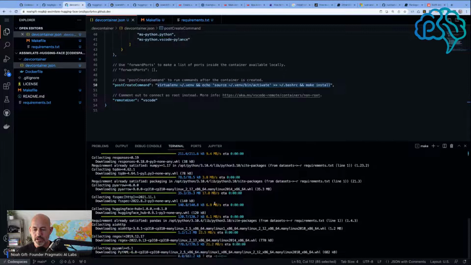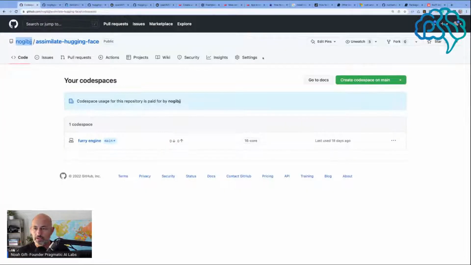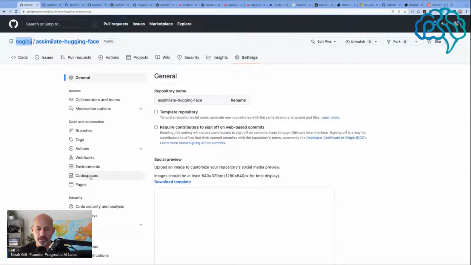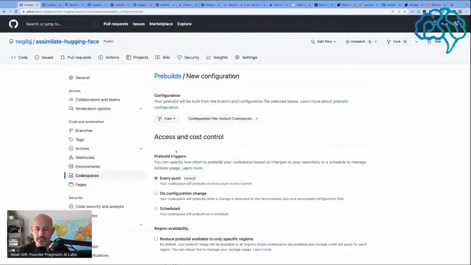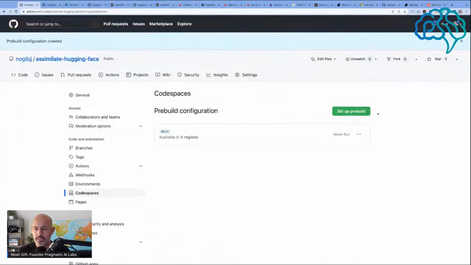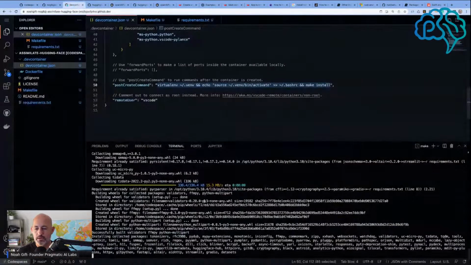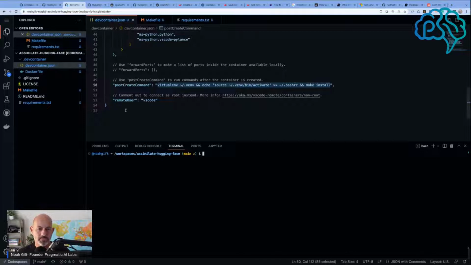And then while this is installing, I also can go to this environment and tell it to preload next time so that it'll be super fast. And we can say every push, create. So that's nice. So it'll preload next time. It's getting stuff set up here so that now I can just get right into building code. And I think in particular, what I want to build today is library code and potentially some Gradio stuff too.